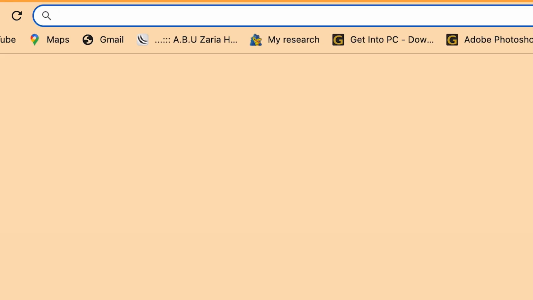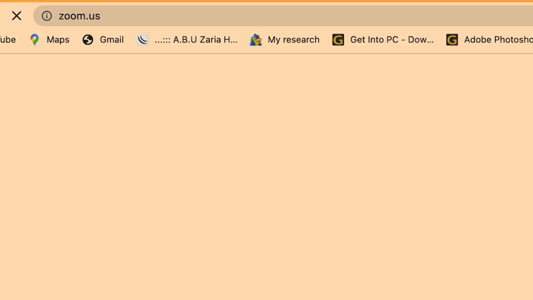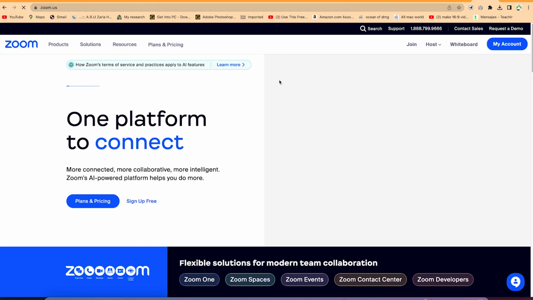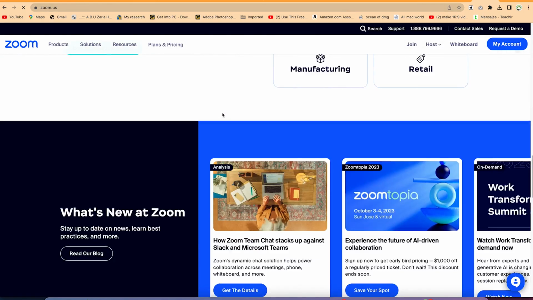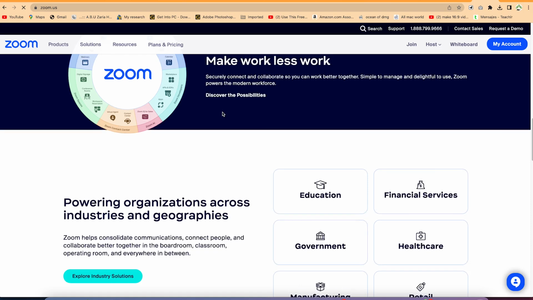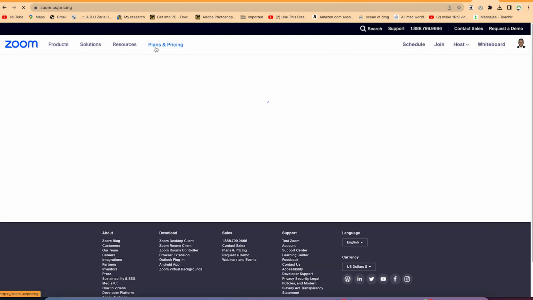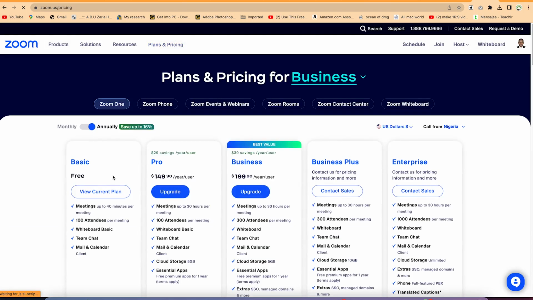Okay, so to start with, all you need to do is open your browser and type zoom.us, and you're brought into this platform. Go ahead and explore to see what you can do with Zoom, especially the plans and pricing. You can just check and see. Zoom is free, but you have 40 minutes for free users, and it can take up to 100 attendees. If you have more than 100 attendees and you want your meetings to be more than 40 minutes, then I suggest you go for the Pro version or Business Plus version.